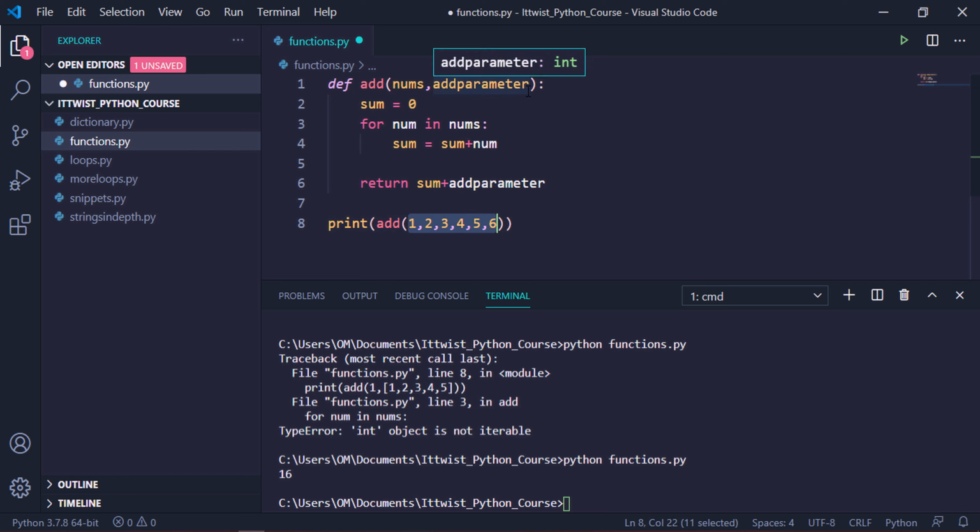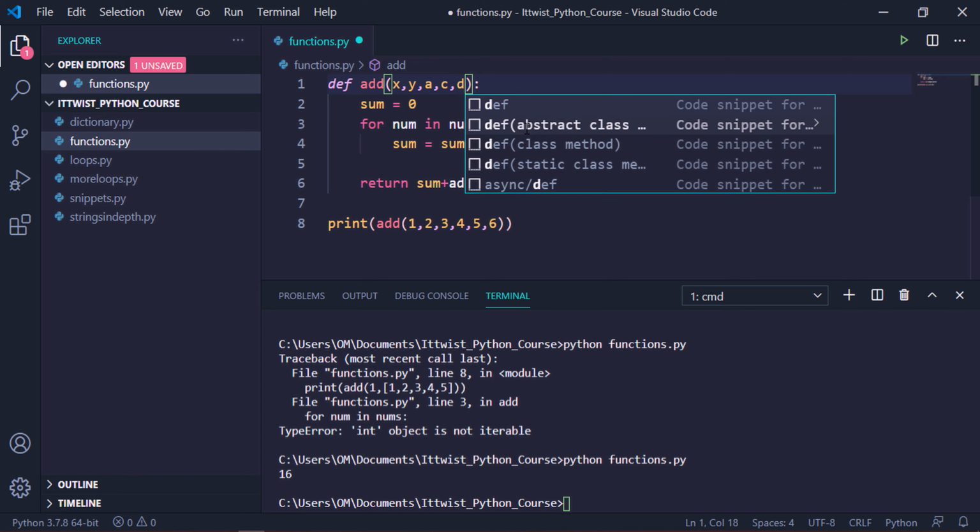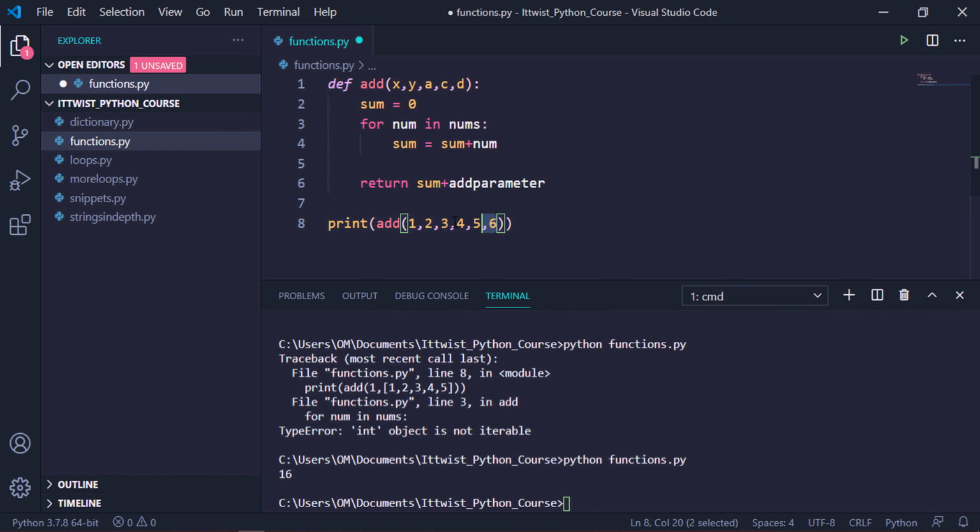list. So if you don't use arbitrary arguments, you need to capture it like this: x y a b c d, meaning as many things as we are passing in the arguments, that many parameters we need to make to capture each and every argument. So if you don't know how many arguments you are passing, we will make use of arbitrary arguments.